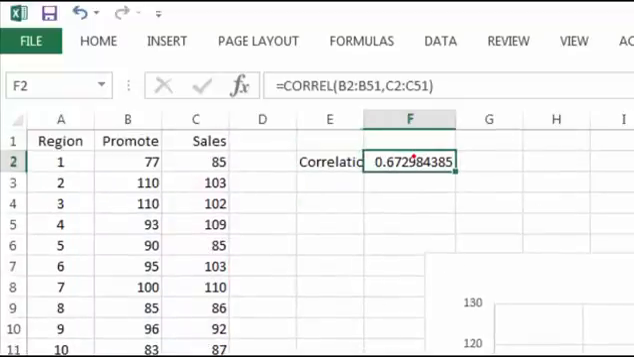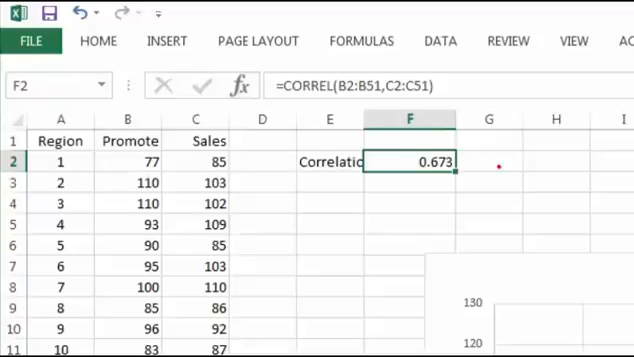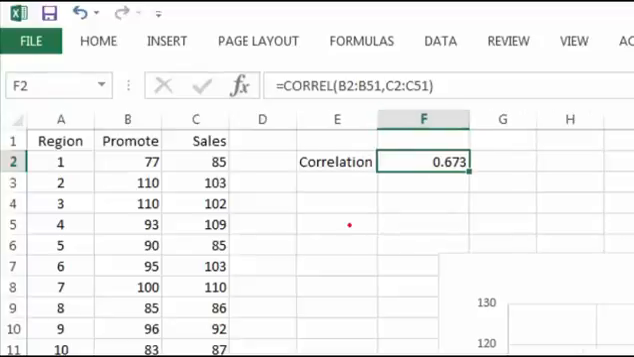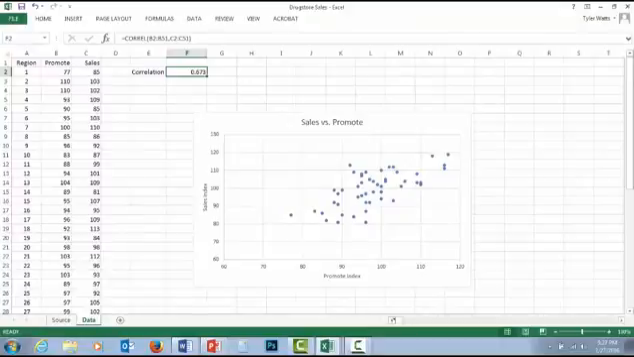0.673. The book is rounding a little bit, so let's match them. Okay, so there's my correlation. The correlation is 0.673. For now, just note that it is positive and its magnitude is moderately large. We'll say more about correlations in the next session. Okay, so that's all the book does.